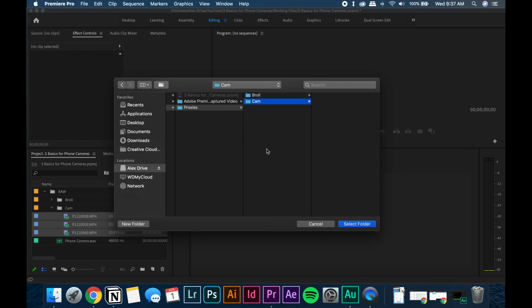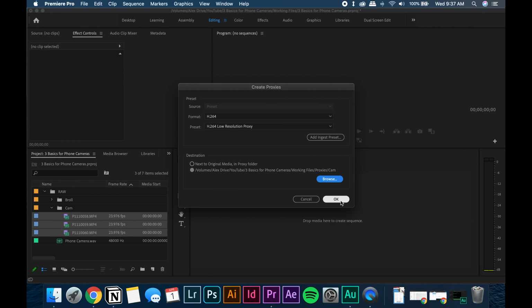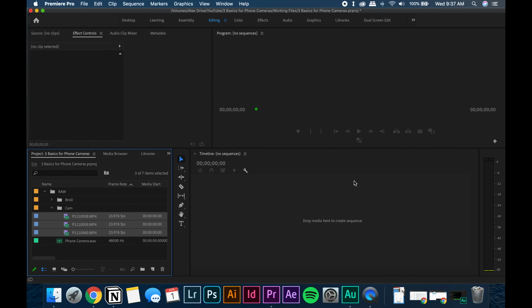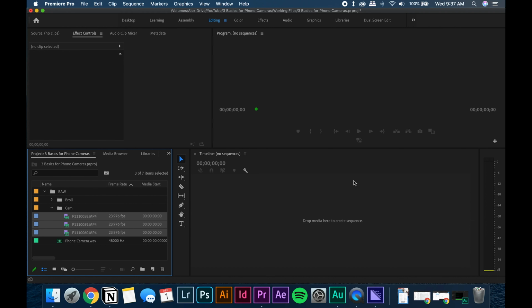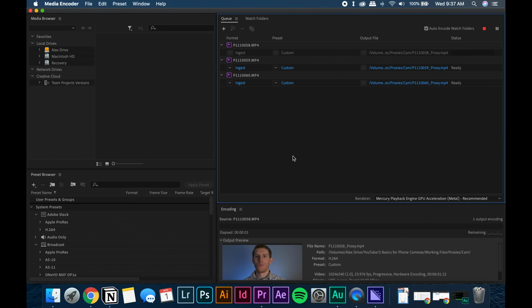So we go to our camera folder, select, and when you click OK, it's now going to open Adobe Media Encoder and then pre-render those files for you so that you have an easier time working with them. And here we are in Media Encoder. It's pulled them in and it's going to go through and render a lower version of these files.